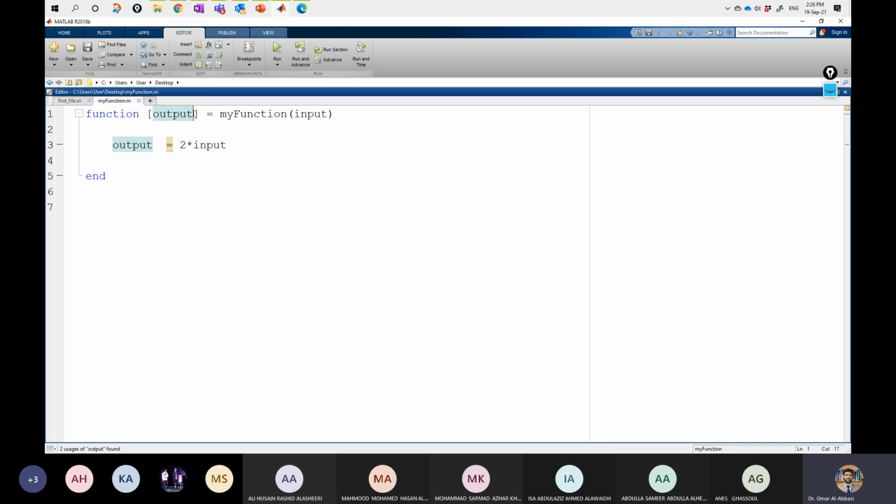Still, for example, let me call it output 1 and output 2 in the same function, right? So this is the first output 1, and this is, let's say, output 2. The output 2 is, rather than double, it will triple the input. Okay, so now we have 2 outputs, and okay, save.